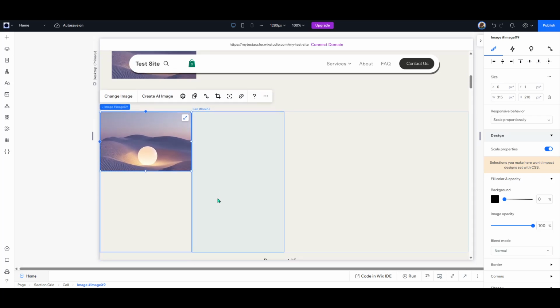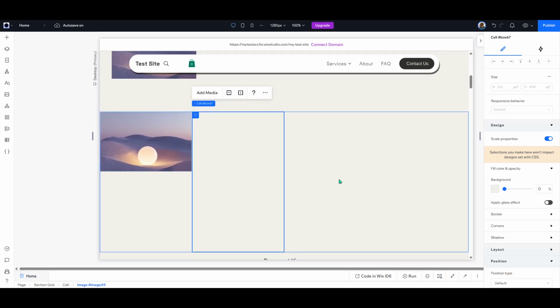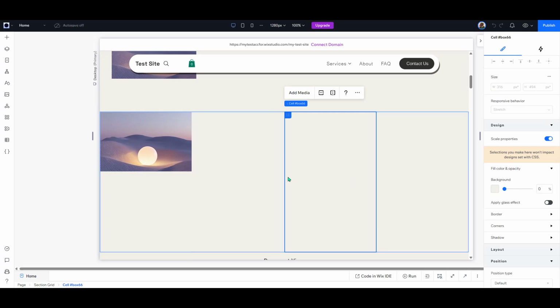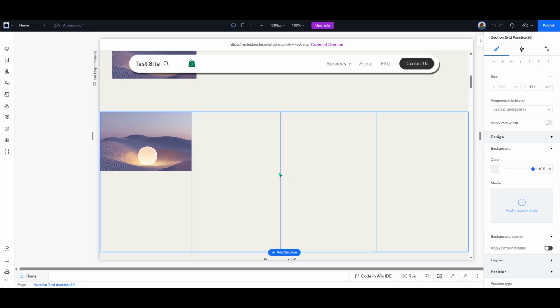With the section or grid selected, move your cursor slowly toward the edge of the column you want to change. As you hover along that boundary, watch for your cursor to change into a resize indicator, typically a double-sided arrow. That cursor change is your visual cue that you're on the exact edge that controls width. If you don't see it right away, nudge your mouse slightly along the edge until it appears.